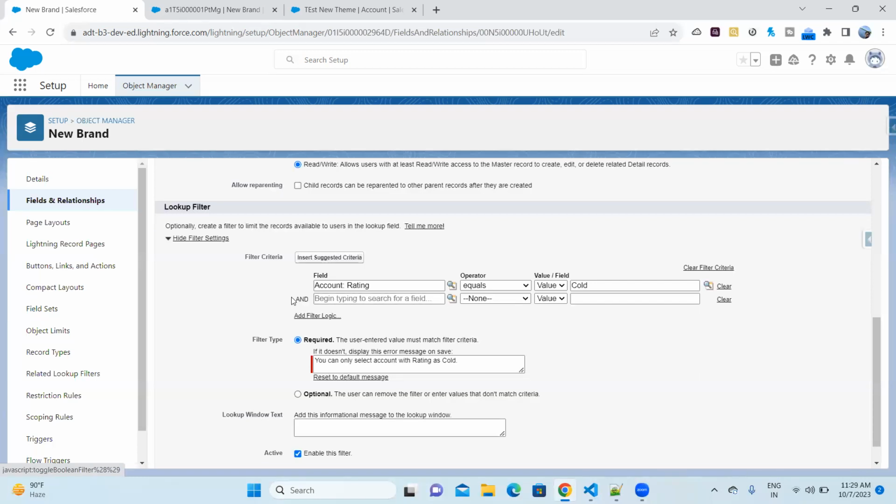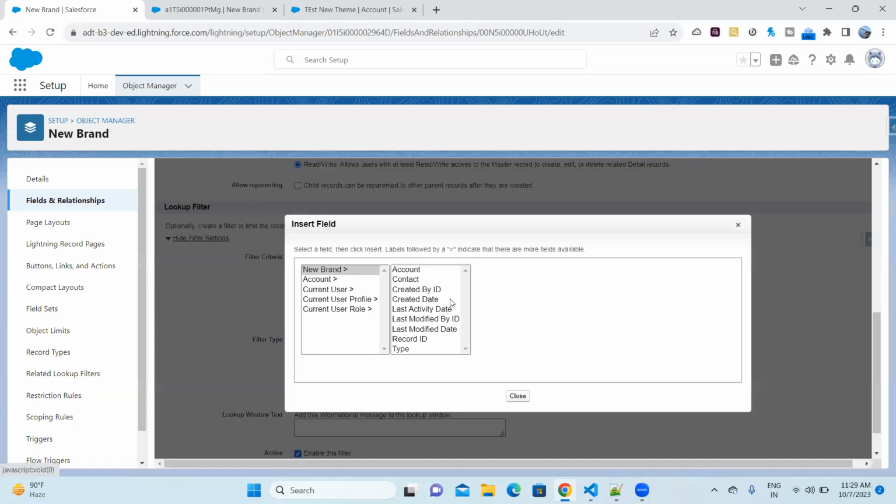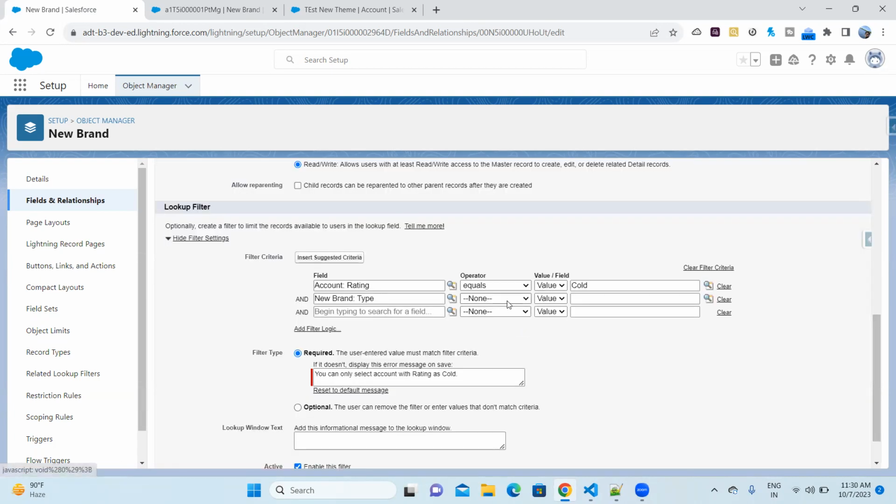If you see, it's an AND condition, which means both should be met. Let's suppose you want to apply that brand type should be something. You can apply it here also. So you can extend this lookup filter and make sure that you get the right data. That is that.